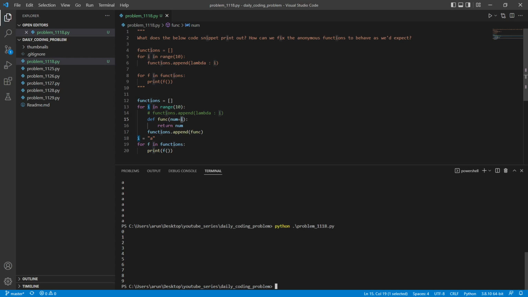So if we were to convert this back into a lambda function, we would have something like lambda, we can call it num, and say num equal to i, the default parameter, and then you're returning i. So this should be the same as this. Let's print it back.